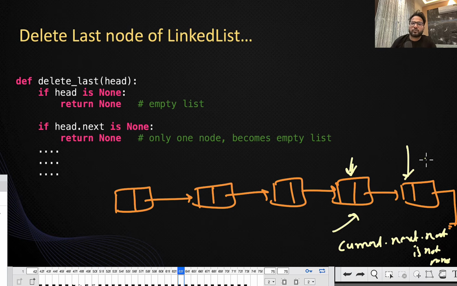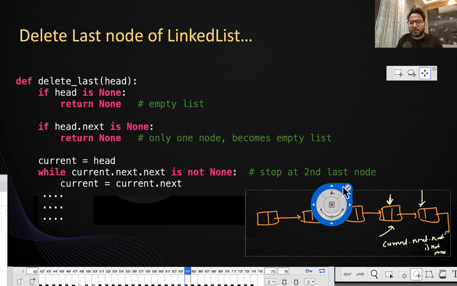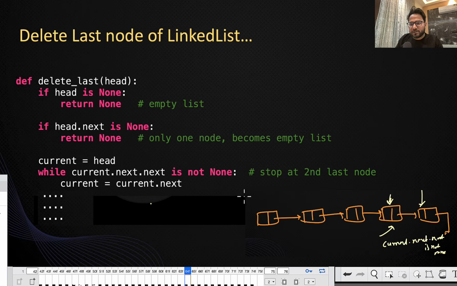Okay, so let me go to the next page. Here you can see that we want to iterate till the point that current dot next is not none, which means if this is current, then current dot next, I actually want to stop at this node, right? If I want to stop at this node, then I will be saying something like this. And then current equal to current dot next. Understood? So that's the point.